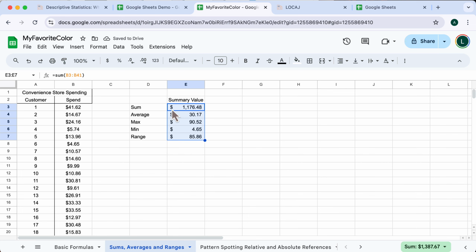And the thing with accounting is it always puts the dollars way off to the left, and then the values are right justified. So with currency, it works a little bit more like standard text. So that's just, you get to see both ways. But now we have summary measures of our data, and that's pretty useful.